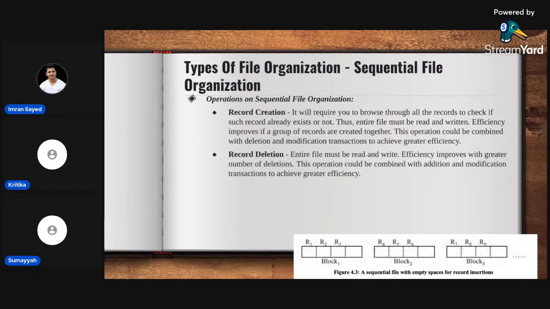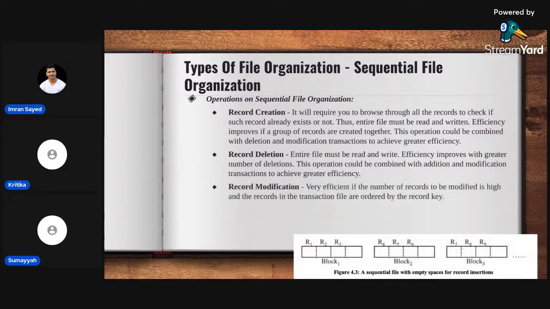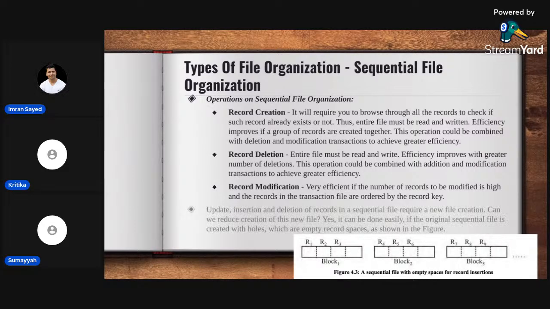Record deletion: the entire file must be read and written. Efficiency improves with a greater number of deletions. This operation could be combined with addition and modification transactions to achieve greater efficiency. Then you have record modification, which is very efficient if the number of records to modify is higher and records in the transaction file are ordered by record key.